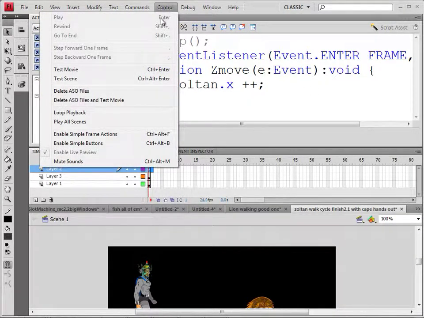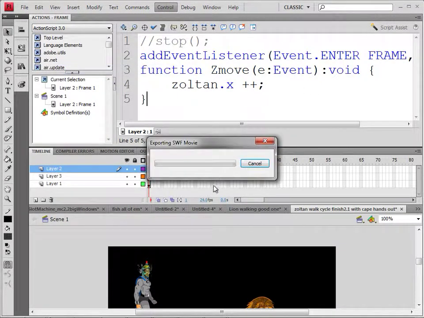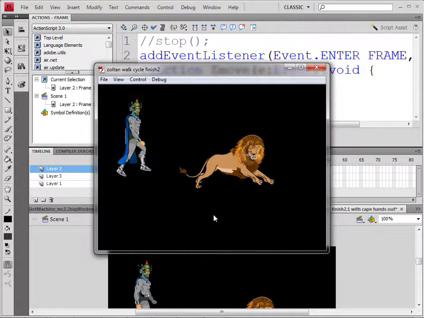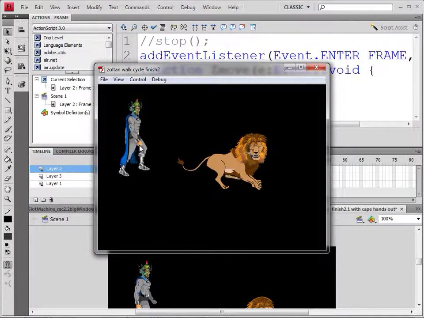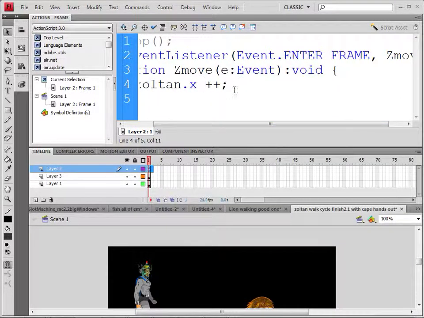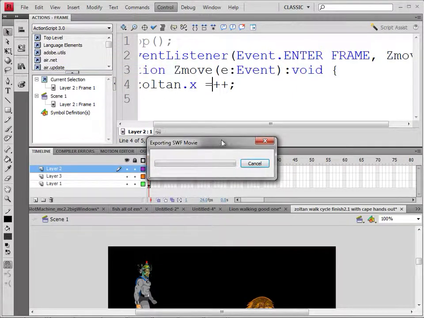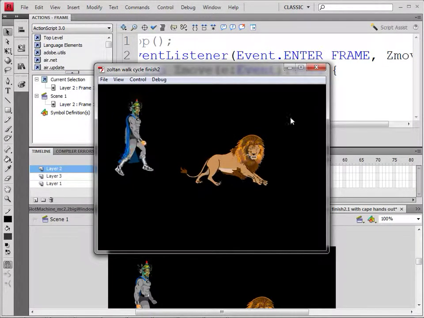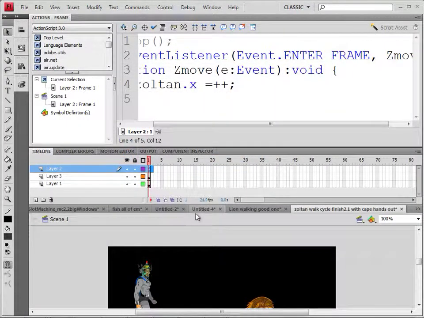Let's check it out and see if it does it. I don't know if it'll do it. Nope, I don't see him moving across the screen. He's just moving. So what happened? I guess I have to go equals. Let's try an equals like that. Control test. It's these operators in here. Why isn't it doing that?